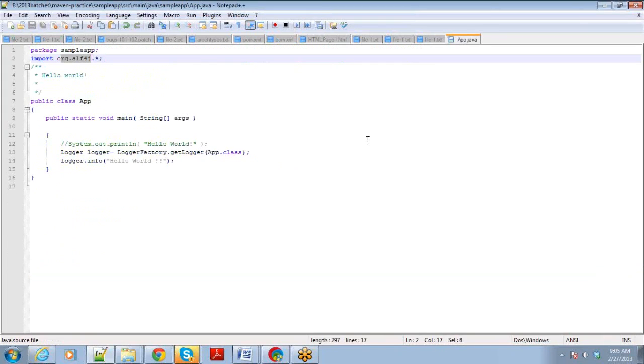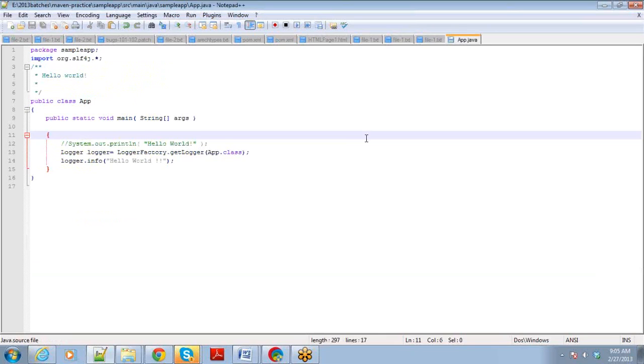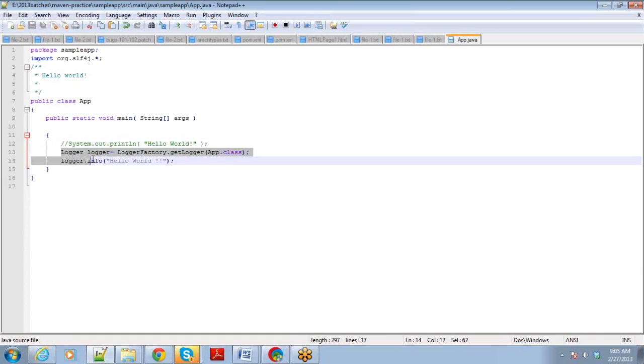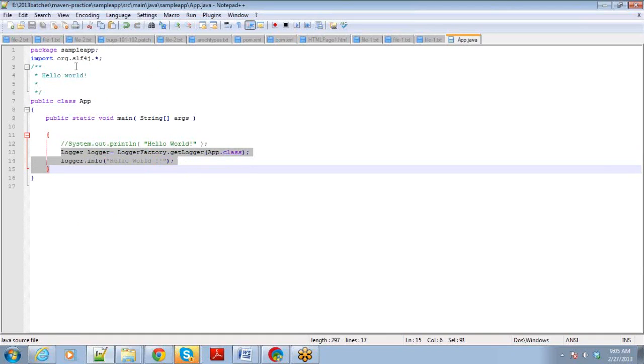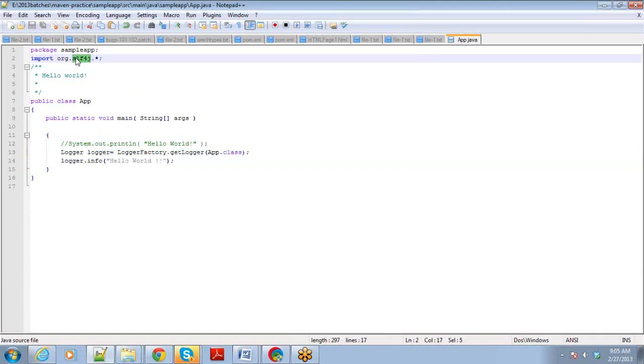Developers have worked in their file, and they have written some code. They have replaced the System.out.println statement with a logger framework. The logger framework is available with SLF4J. It's an open source logging framework. So if this code needs to be compiled, the jar which contains these packages must be in the class path.